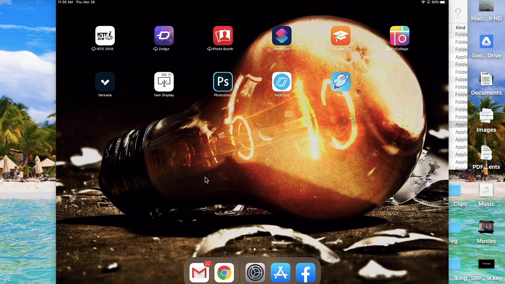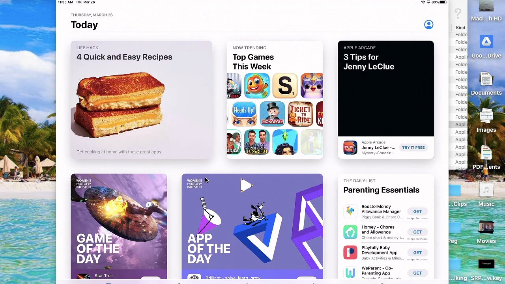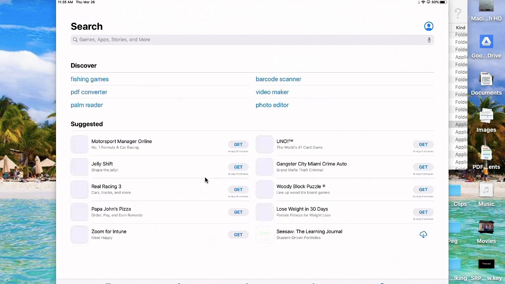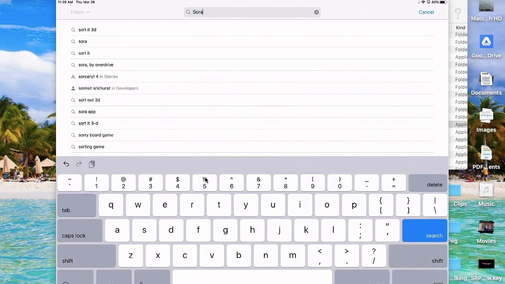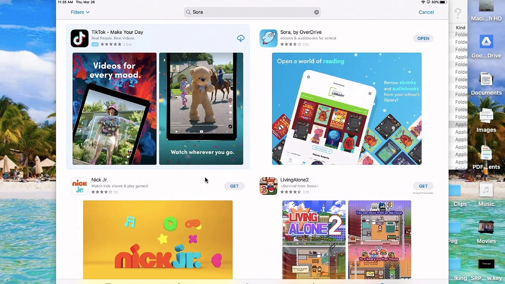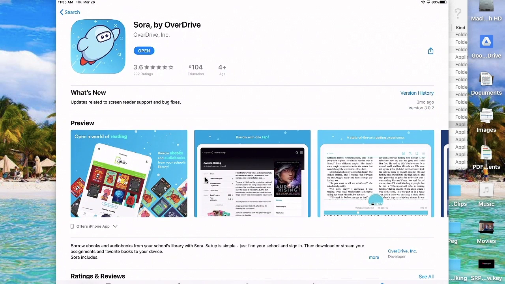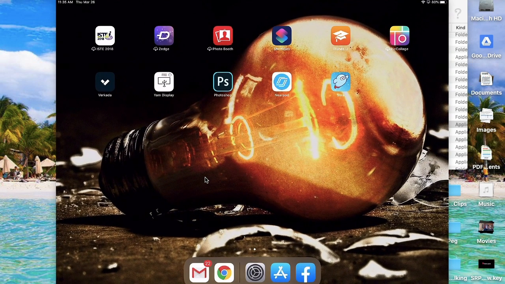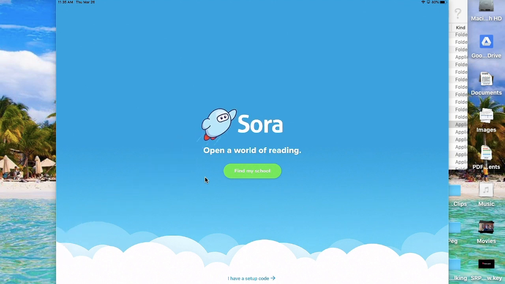To find the SORA app, you will go to the App Store and type in the search bar down below, SORA. When you search, it's a bubbly guy, so it's the one on the right, the guy that looks like a bubbly thing flying in the air. And so you want to go ahead and install it. Mine's been installed on my iPad, and so once I click on there, it will come to our starting page.